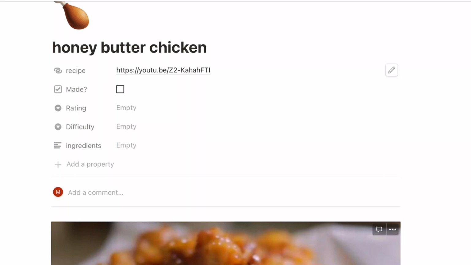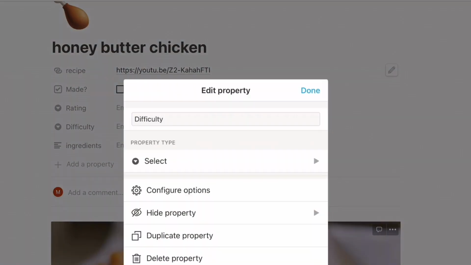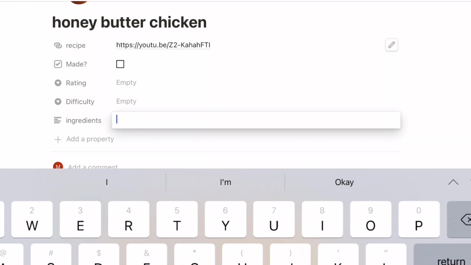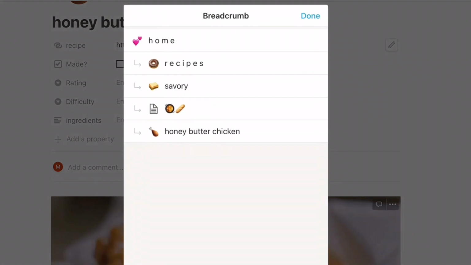And then I have this little thing for checking if I made it, and then ranking, and then difficulty, like was it hard to make, and then ingredients, which again, I'm kind of lazy. Sometimes I might just screenshot the ingredients list if the person puts it in the description, and then plop it right there to make it easier for myself because I'm lazy.